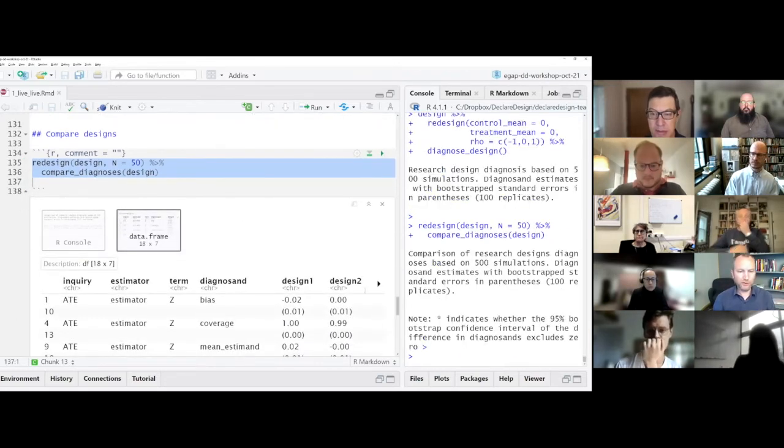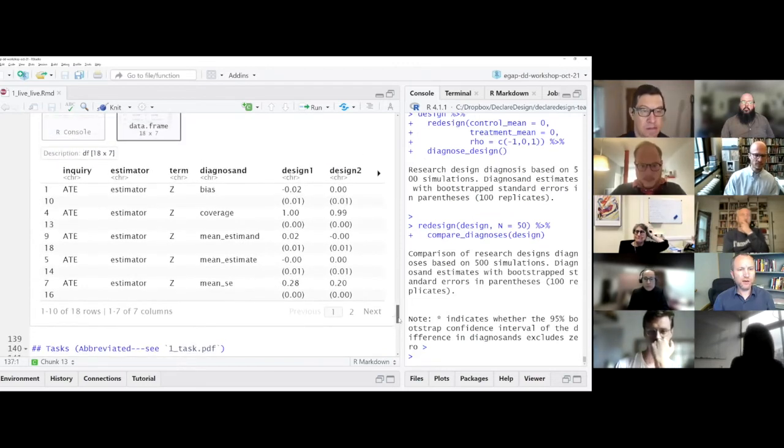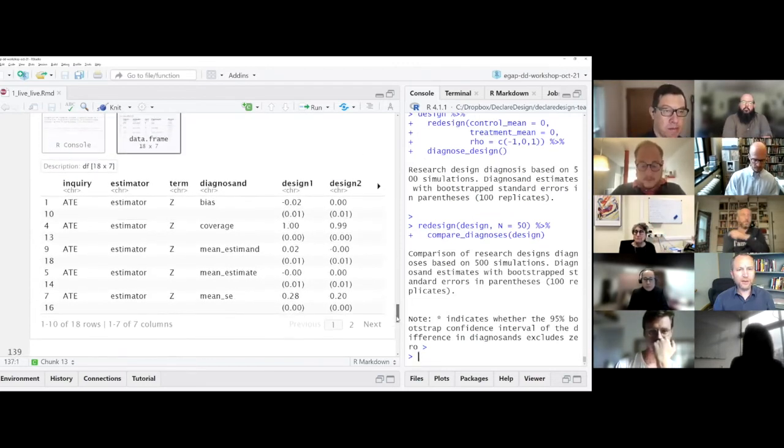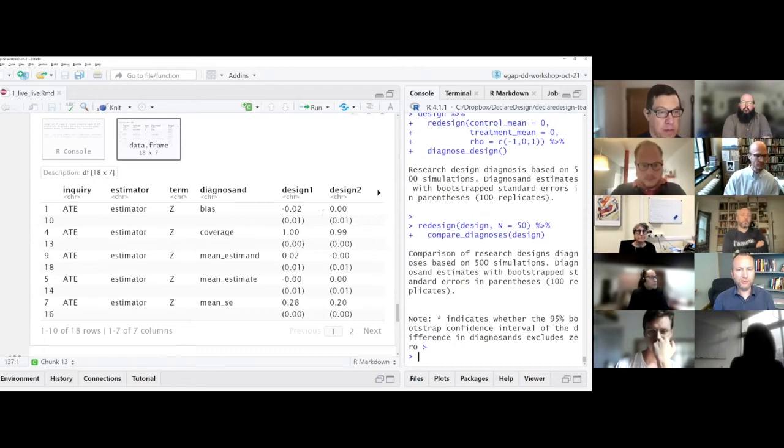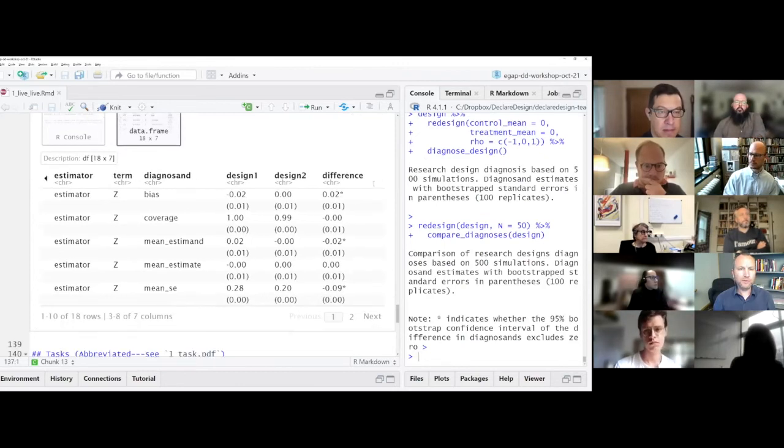Okay, that's the walkthrough. That's the kind of set of uses of a design that I wanted to cover. Oh, so here what we have is we've got our designs. We've got a comparison between design 1 and design 2, and we're seeing how they differ. We're seeing big differences here, for example, on the standard error you get from these designs.